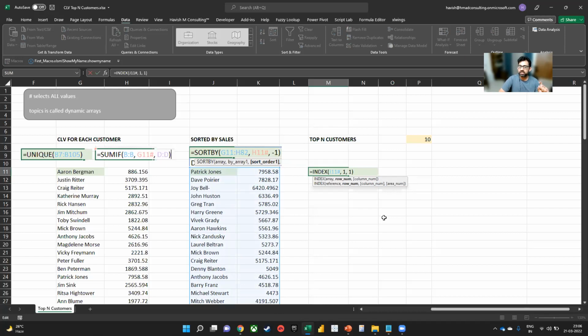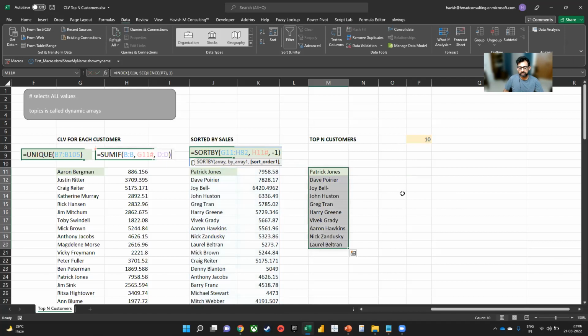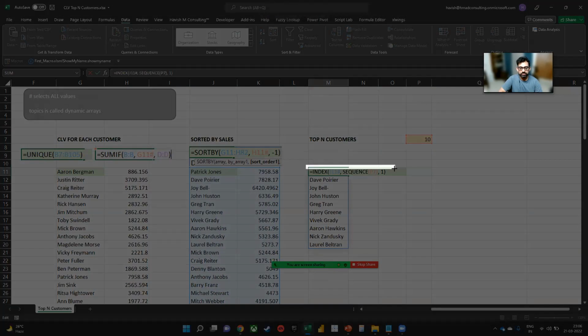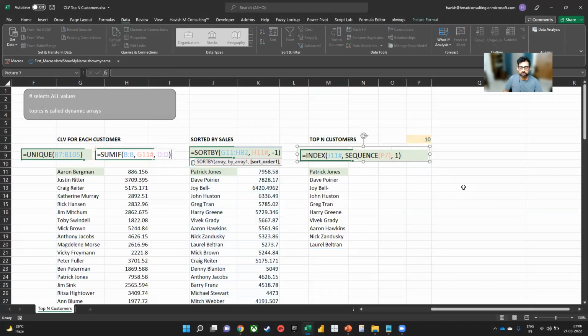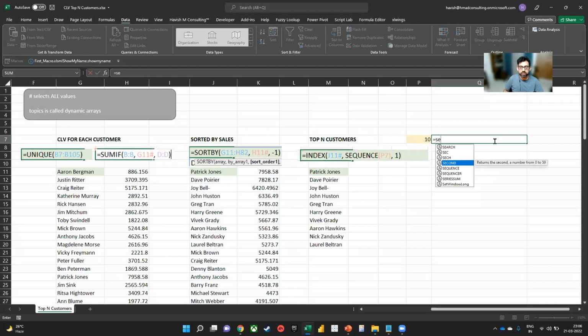But I don't need only the first person. I need the top 10 people. So we will use another function called SEQUENCE, 10, and this will give me the top 10 people like this. So if you see how the dynamic model is created, if I say 3, 5, or 10, the result also changes, right? Like this. And sequence is nothing. Sequence is literally a sequence of numbers, right? Like this.